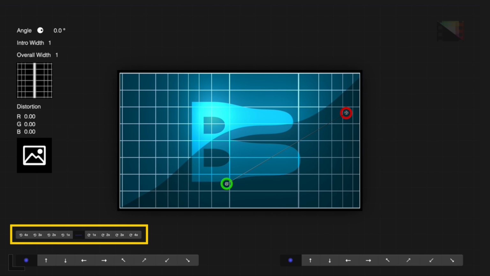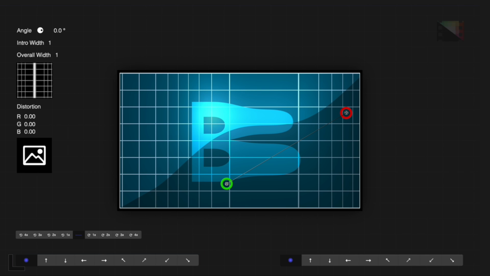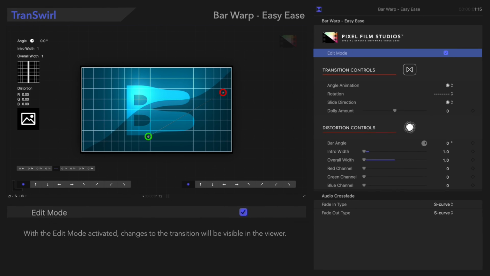In this bottom left corner, we can see the rotation of the animation, as well as the number of animation cycles. Below that, we can see the angle of the animation. And on the right, we can see the slide direction. Now, we'll deselect it.